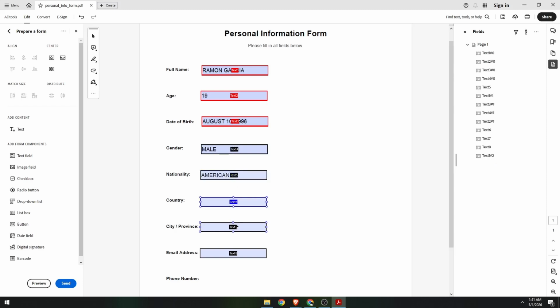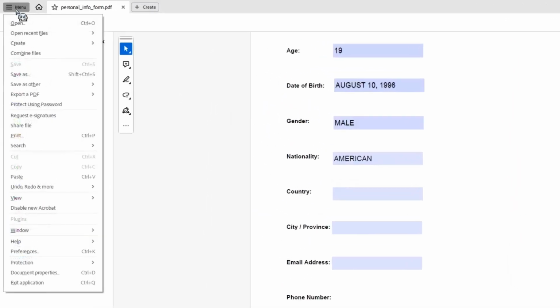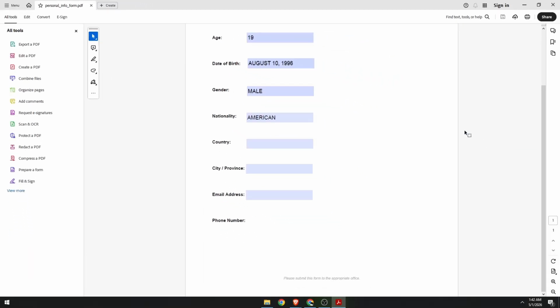Now, these other text fields, they're fine. So they can actually just continue with the form without giving this information. Once done, go ahead, click on menu and hit that save button. That's it. That's how you can easily get this done.